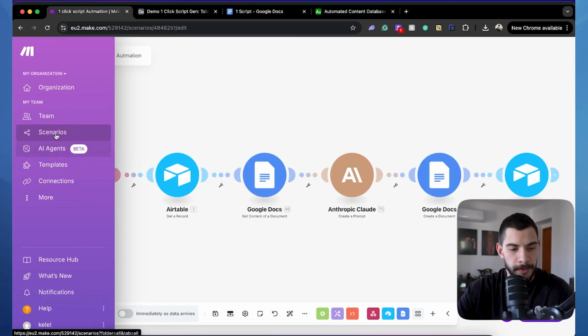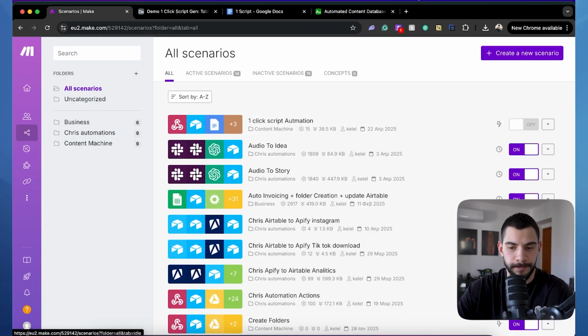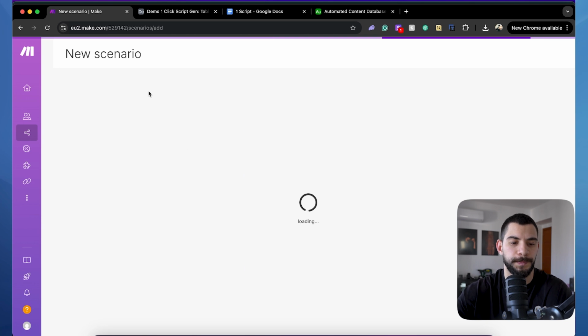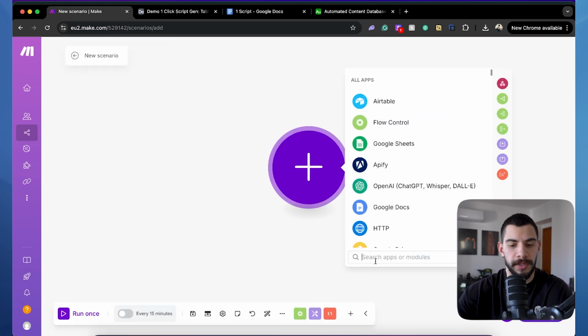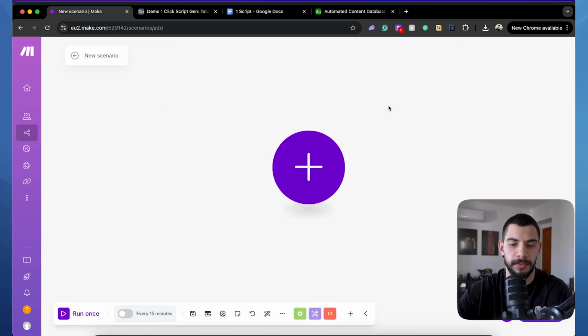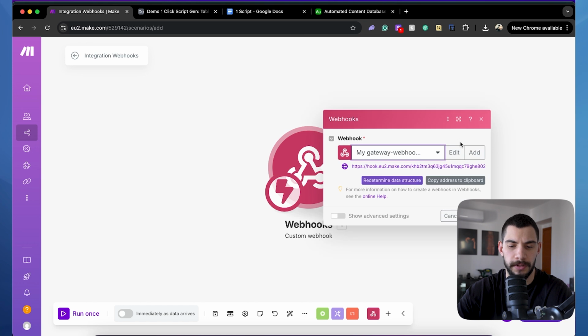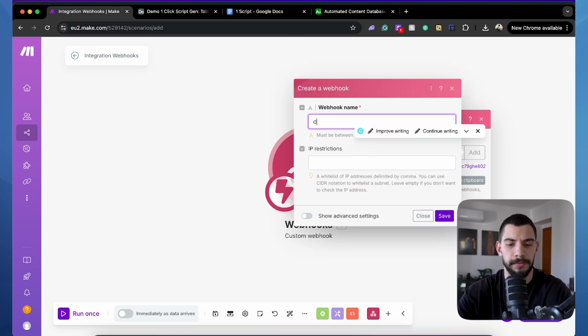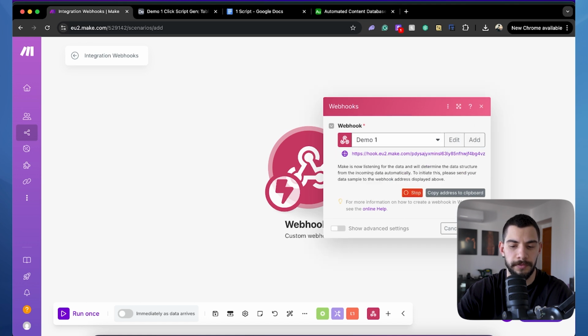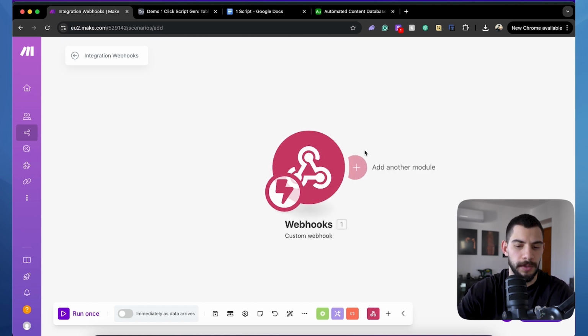We are in make.com and we're gonna go and create a new scenario. There you go. We're gonna create a webhook, custom webhook, and in this occasion, I already had a webhook. Let's add a new one, whatever, demo one. Save, and for now, that's what we need. All right, so the next app we're gonna use is gonna be Airtable.